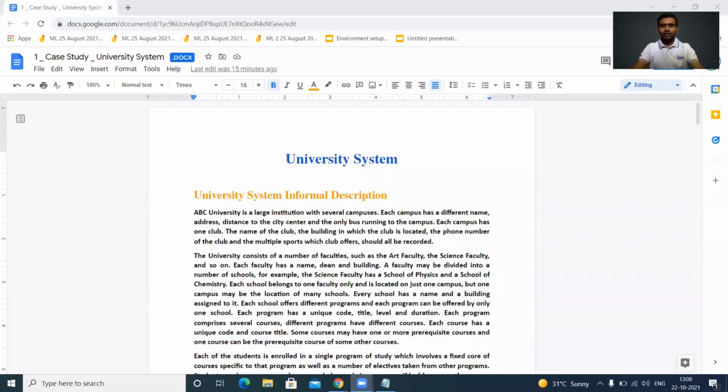And today we are going to discuss a solution to a data modeling task. So let's begin. Now I'm sharing my screen and you can see on the screen there is a case study. This case study is of a university system.